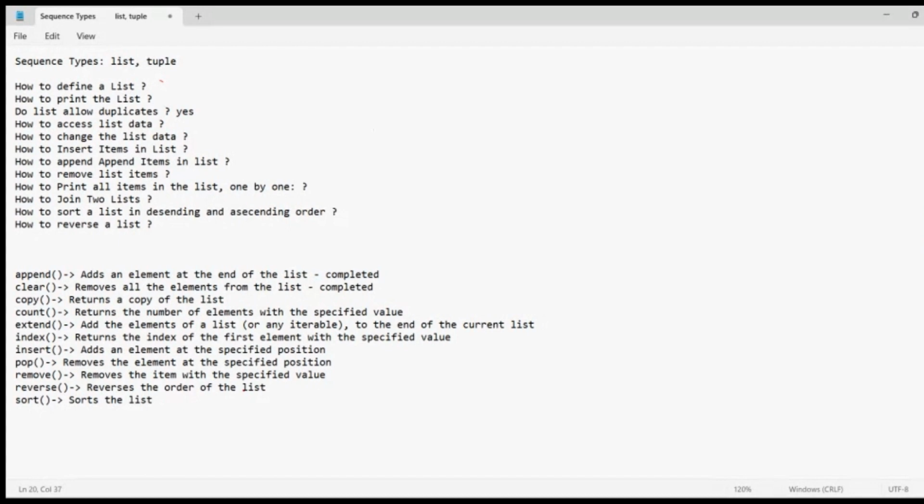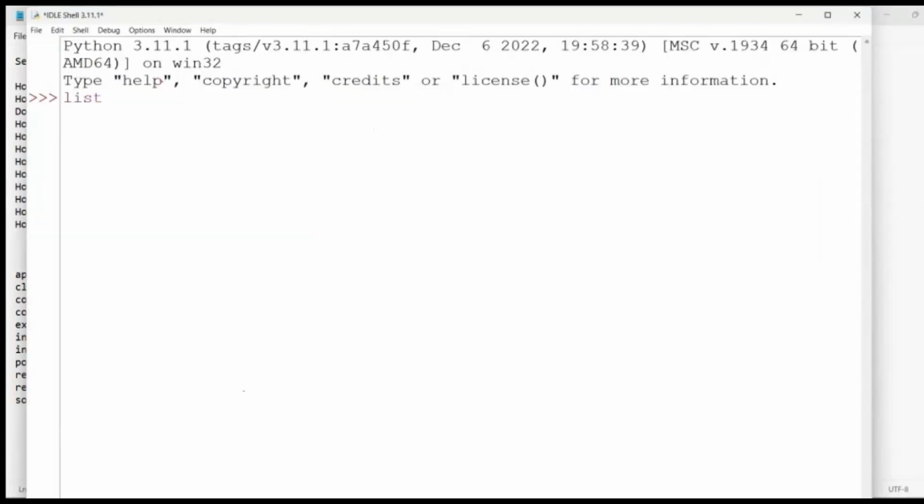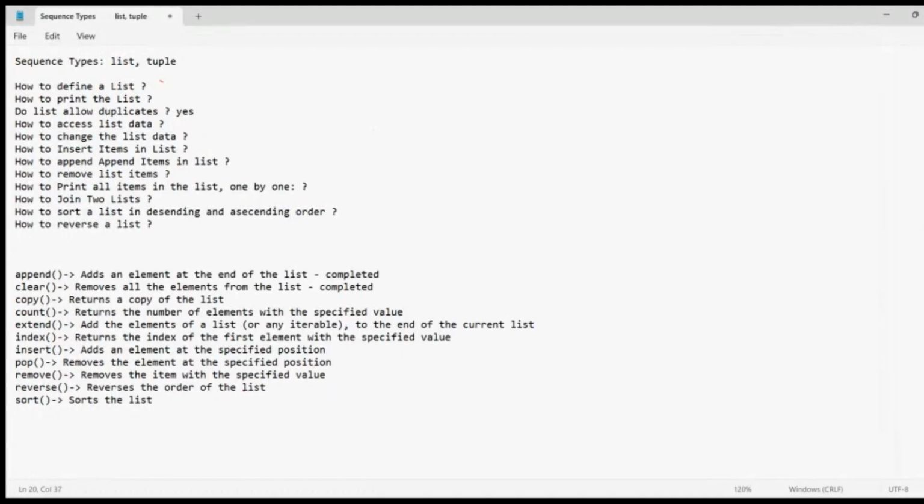Copy returns a copy of the list. If you want to copy one list to another list, you can use this. So let us see that too. list1, list2. If you want to copy list1 to list2, just use list1.copy. Now enter list2. You can see that list1 has been copied to list2. This is how the copy function works. This also got completed.